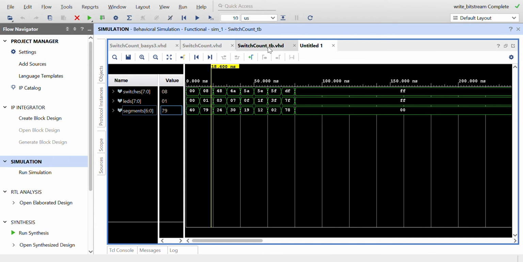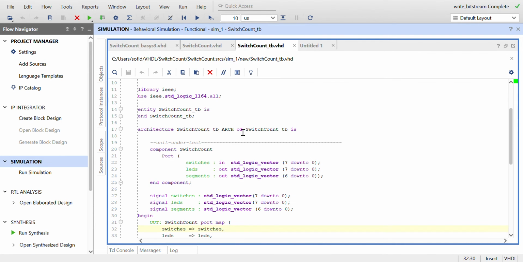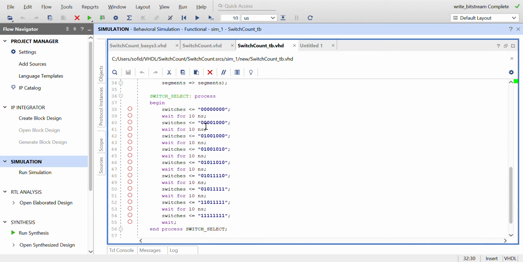But moving forward, switches is now 0, 8, and LEDs is 0, 1. First let me explain the 0, 8. If we look at our test bench, when we flick one switch on, the 0 is the first 4 bits, so that's 0 right there. And then 8 is the last 4 bits, 1, 0, 0, 0, so 3 zeros. That's 8 right there.